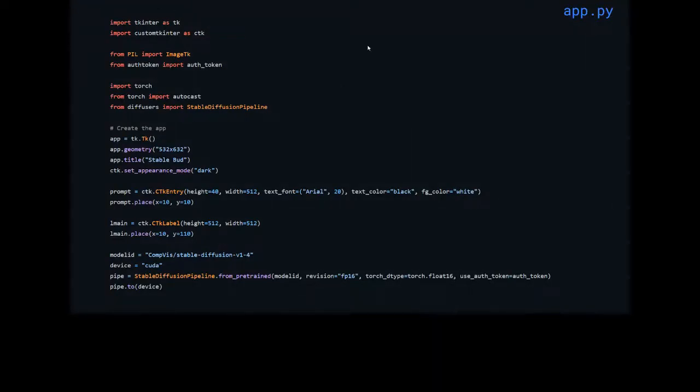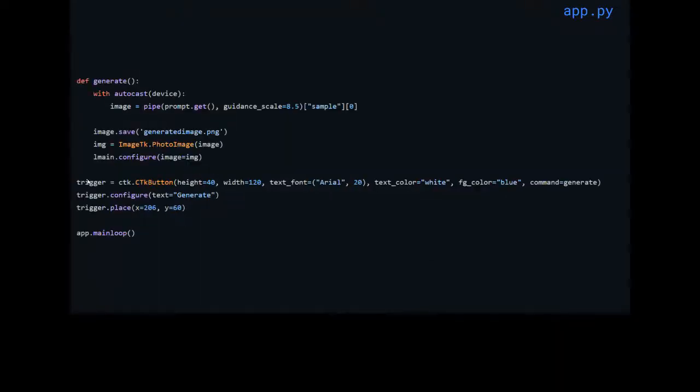So these are just a bunch of imports, and then this is us creating the app. This is us initializing the tkinter app, and then telling tkinter how big we want our window, the name of our application, and we want it in dark mode. And then this is where we want the window to spawn on our monitor or our display. Text, font, color, and foreground color.